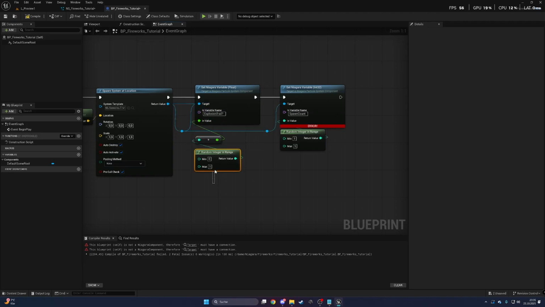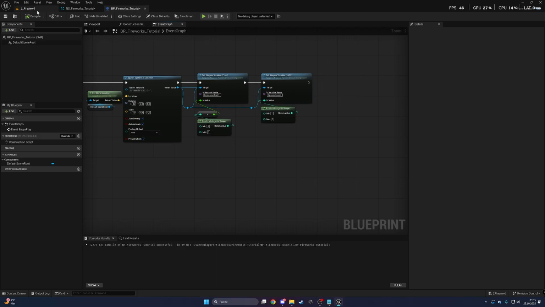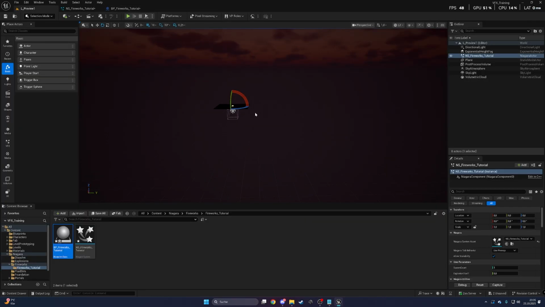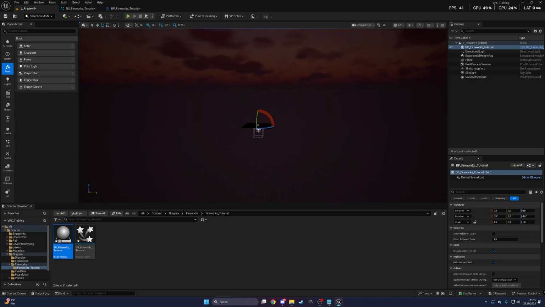Put the value in here. Alright. Now let's compile again. No more errors. So let's remove our Niagara emitter and let's put our blueprint into the world. Let's see what happens now.